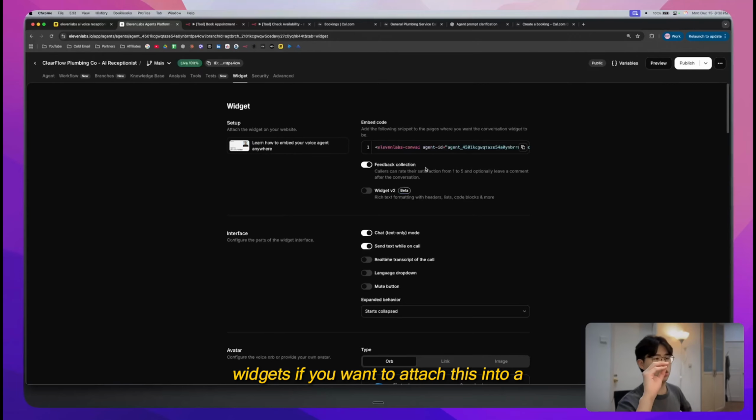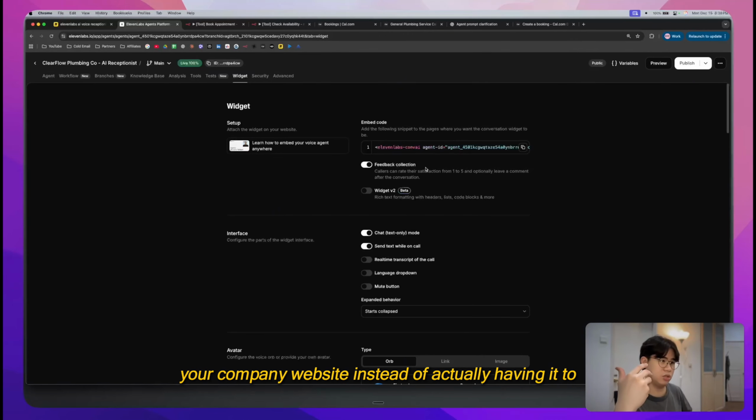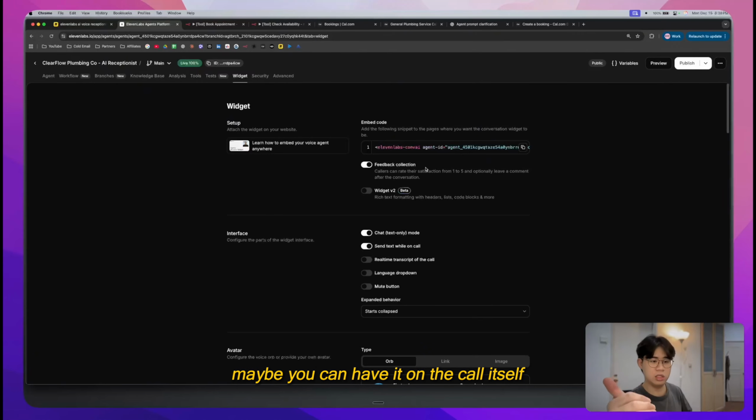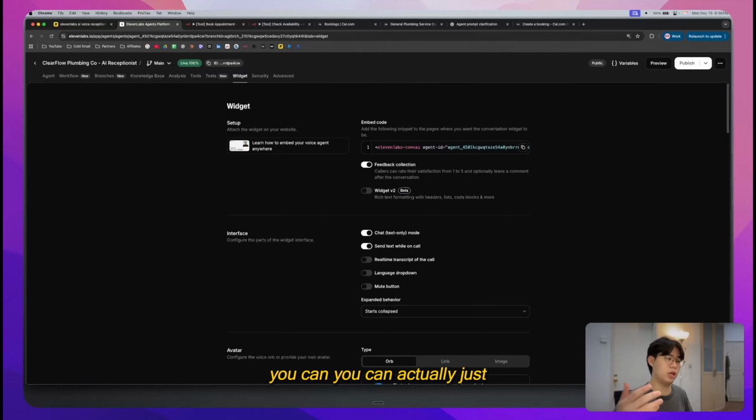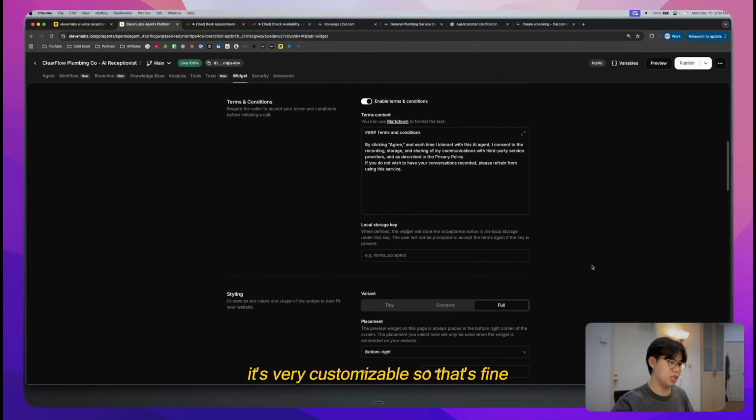Widgets, if you want to attach this to your company website. Instead of having it on the call itself to a phone number, you can have it as a widget, which looks something like this at the bottom. You can refine it, change the way it looks, and it's very customizable.